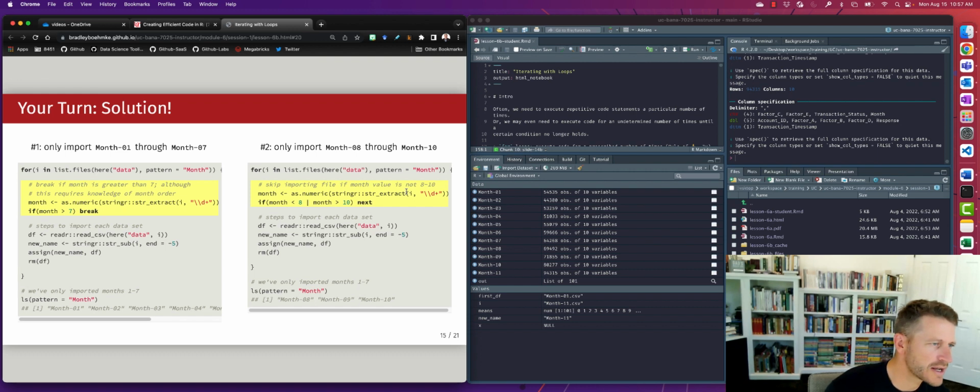Okay, so number 1 here on the left, only import month 1 through month 7. So one way to approach this is we have our for loop, right? And our for loop is going to iterate over each of those file names. And then down here is where the code would execute. However, what we do is we throw in a break statement. So first we extract the month value, right, with this code that you saw before. Now, if that month value is greater than 7, here we break out, right? So what this would do is this would import month 1 through 7, and then once that value of month exceeds 7, we're going to break out and not execute any more code.